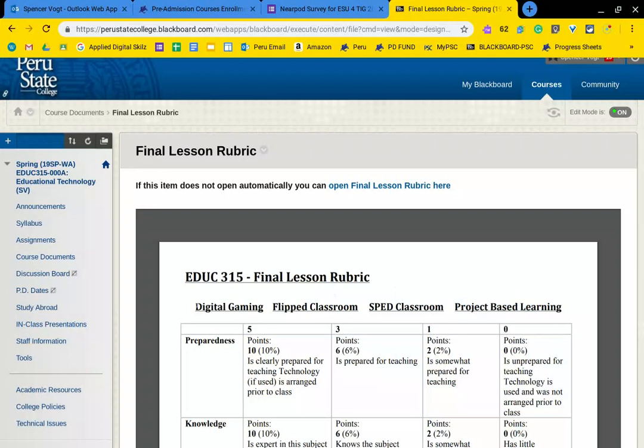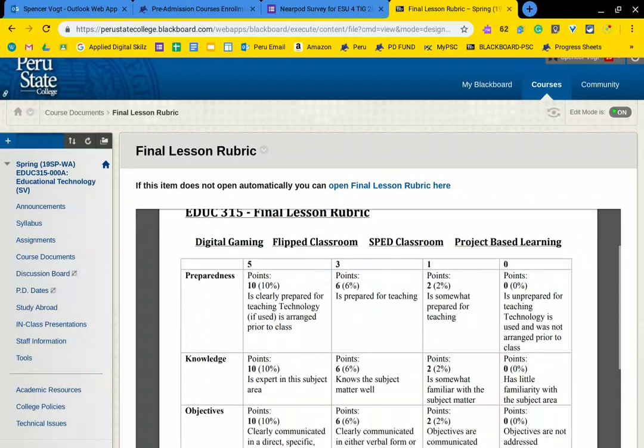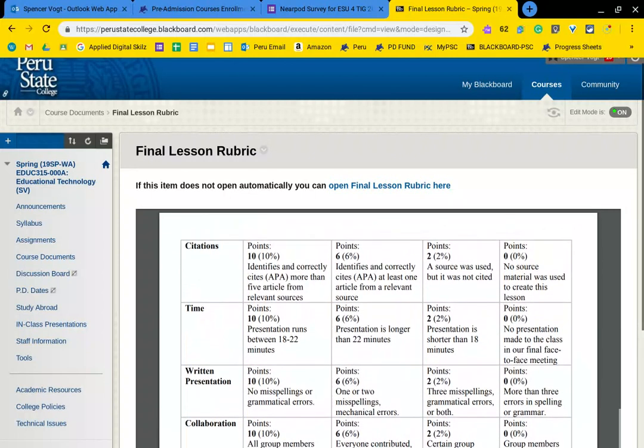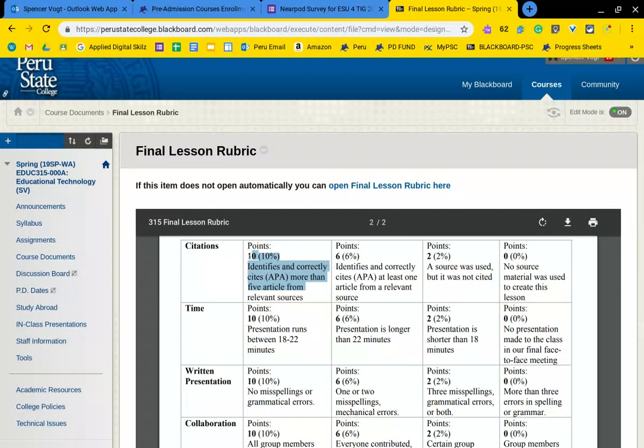So I am sure you might have questions about this in class when we go over it, but this is what your research is over. These items right here, okay? Digital gaming, the flipped classroom, the SPED classroom, and project-based learning, and how do you incorporate those into your class lesson that you will be preparing. That's your research. So when we come down here and it talks about your citations, that is what your citations are coming from. Your citations are coming from the research that you've done on one of those four items, either digital gaming, the flipped classroom, project-based learning, or the SPED environment. Okay, and that is also what your written presentation is about as well.